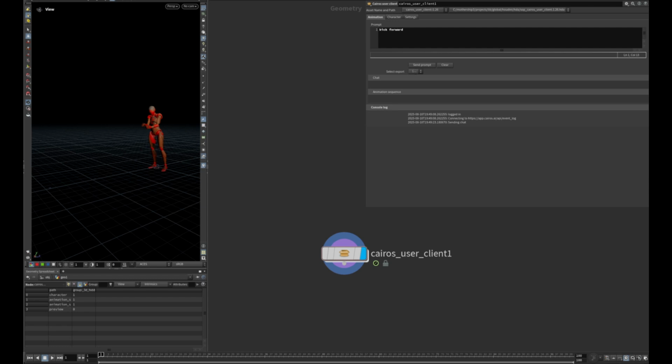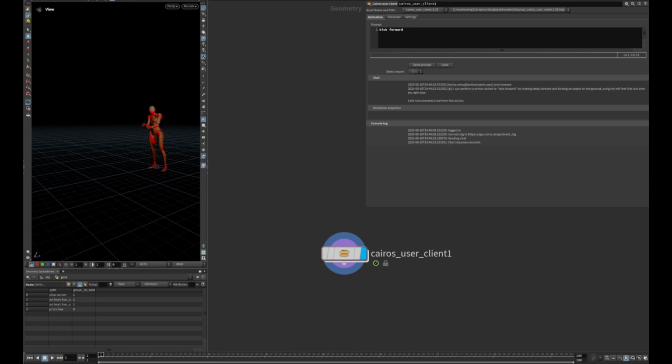So when I do that, again I'm gonna look at the console. It's gonna say sending chat. So first the message is being sent to the agent. Then the agent returns data. So you see chat response received, and this is gonna fill out the chat log window here. So the chat is the conversation between me as the user and the AI. So you can see timestamps here and the username.